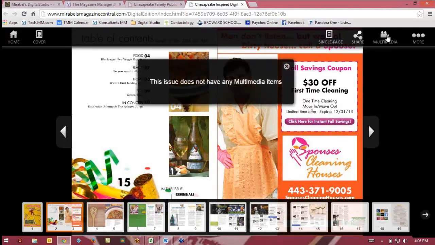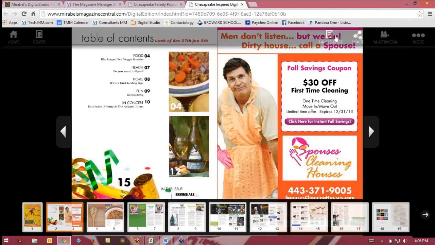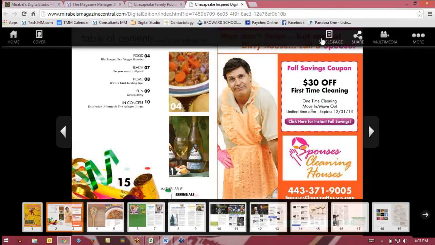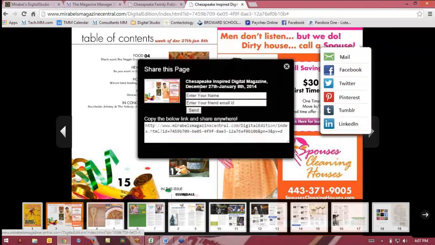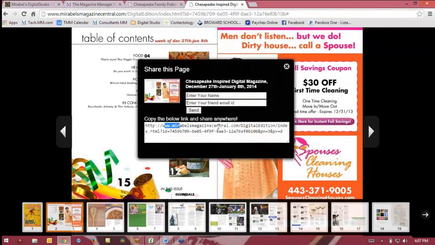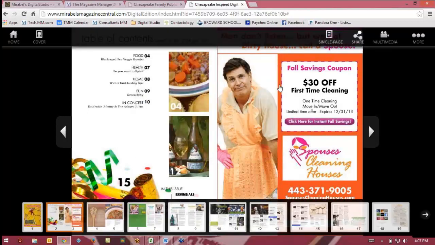If there was multimedia in this issue, you click the multimedia and you'd see the pages the videos are on. They can go straight to the videos. If you wanted to share the entire issue, you can share this page. You can share via email. You could say, hey, listen, come check this out. And it gives whoever you're sharing with a link to drive readers to your digital edition.